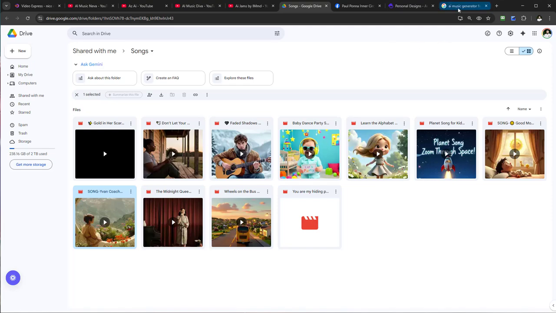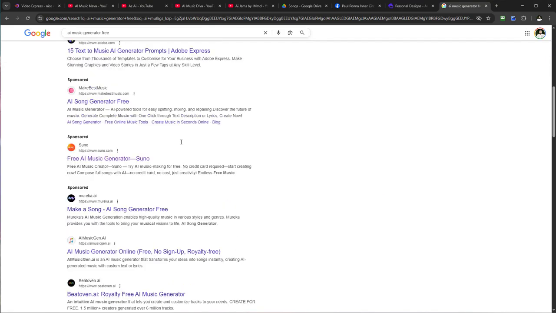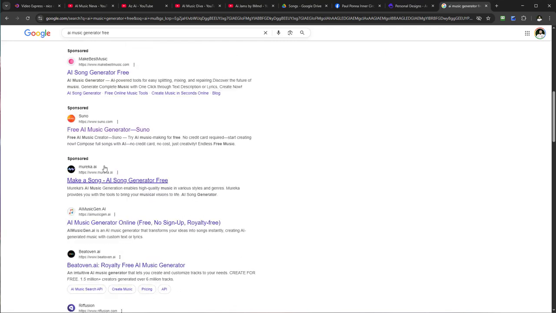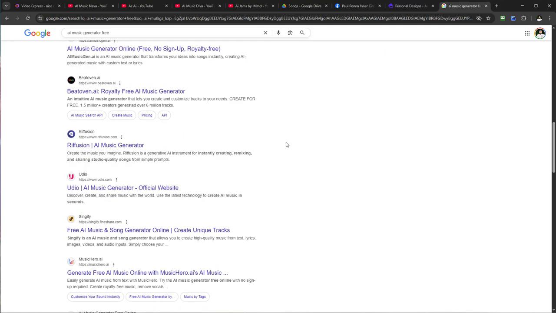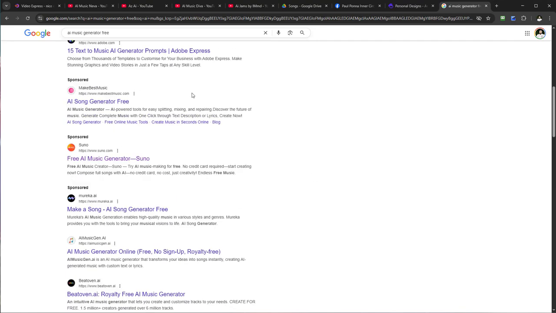If you don't, you can head over to Google and type in AI music generator for free, and it will give you a whole list of AI song generators for free. There's a whole list, and you can go and explore and see which one fits your needs. There's no one particular one that I would recommend. However, there's a huge amount of amazing apps out there that will create the songs for you that you can use in your videos.